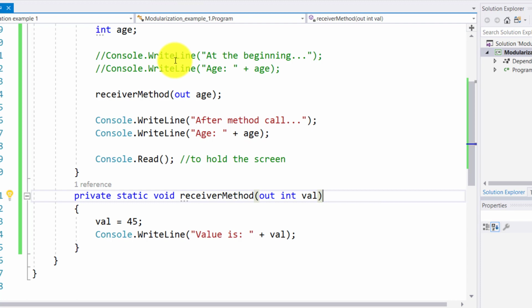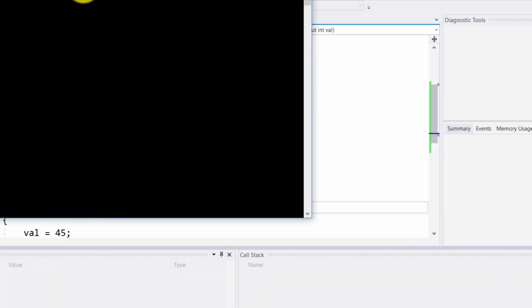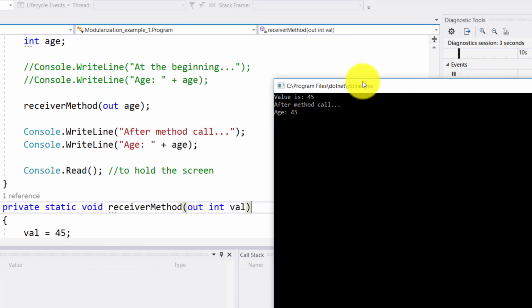So, for example, in an interactive program, a user might not provide a value for a variable. So you don't really know whether the variable has an initial value or not, so you're better off using an out. For example, in this case, as I run my program, it will run without a problem with the value of out. As you can see, the value is 45. When we come back into the main, the value is still 45. So this is another way of doing pass by reference.